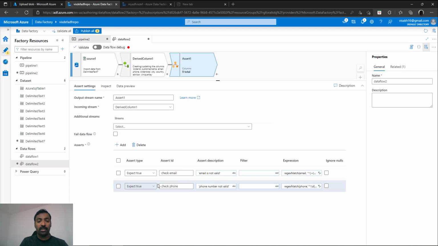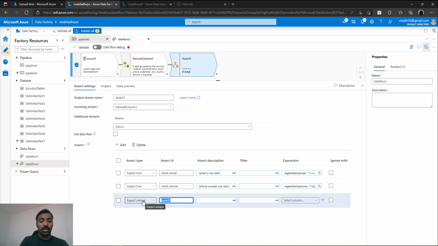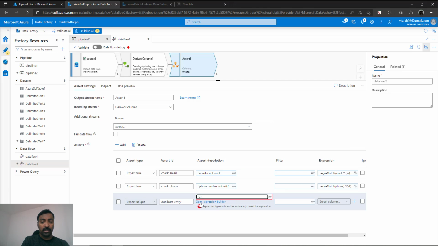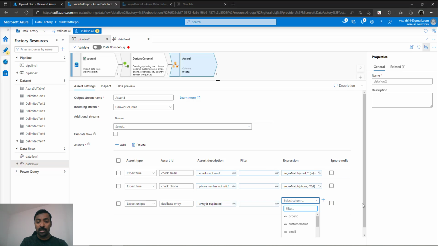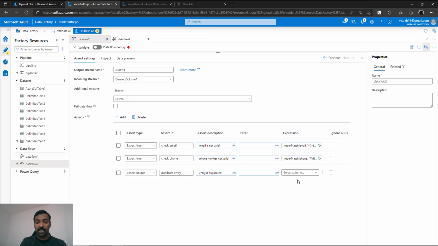So let's come here now and add the third one, and here it will be expect unique, and here we are going to check if it's a duplicate entry, and the message will be entry is duplicate. What we need to do is pass the column which is going to be checked against the uniqueness. So in this case we need to select the column as the unique key. So now we have added three conditions. First one is to check for the email, second one is to check for the form, and third one is to check whether the entry itself is a unique entry.